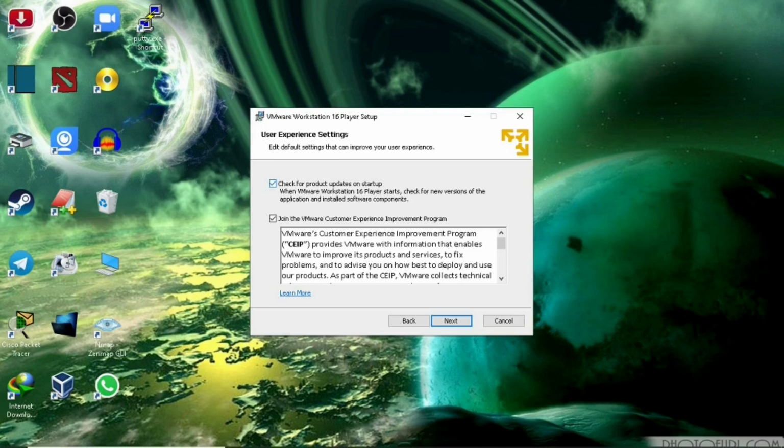If you want to check for the product update on startup, you can keep it as this. Now I don't want to get updates for this software, so click next. If you want to join the VMware customer experience program, you can keep it as it is, but I don't want to join the VMware customer experience improvement program, so I'll close this one and click next.